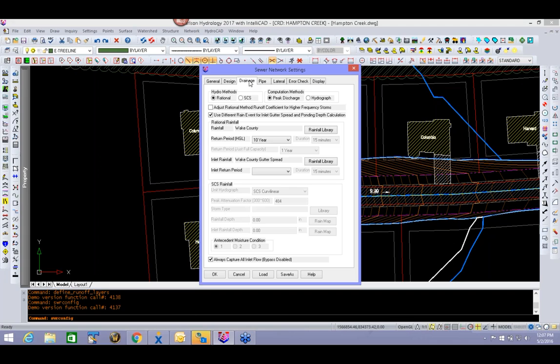Now, if we go to the drainage tab, we have options for hydraulic methods of rational and the SCS method. We can solve for peak discharge and hydrographs. If you want to adjust the rational method for higher frequency storms, we have that built into the program. I think it's like a multiplier. Use different rainfall events for inlets and gutter spreads, ponding depth calculations, which I do use here because I will design my pipes to the 10-year storm, but I want my gutter spread and bypass calculated based on a different storm event, and I'll show you those really quick.